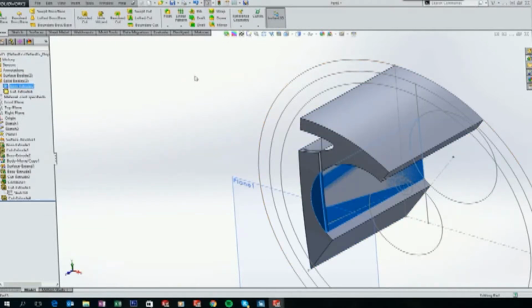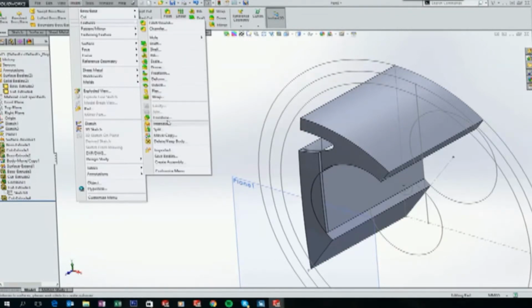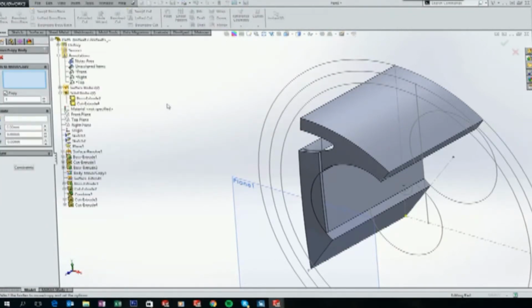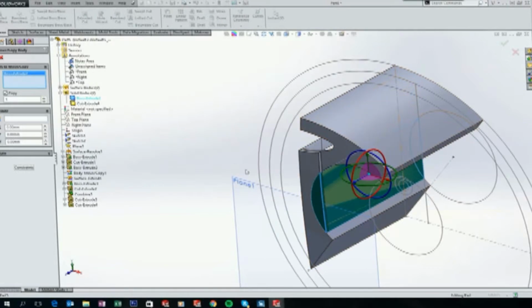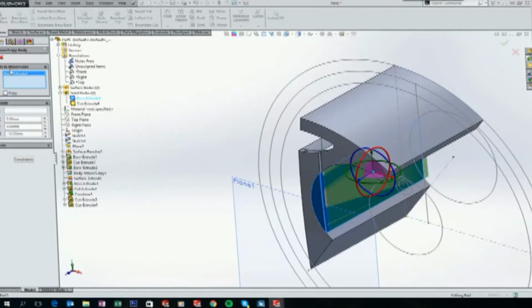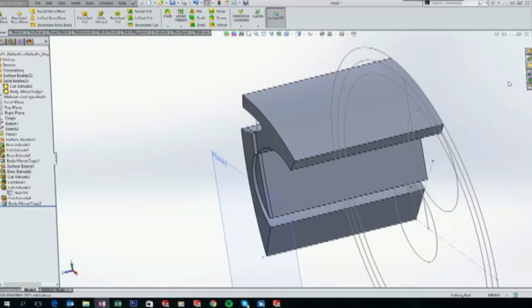So go to Insert, go to Features and choose Move Copy. And in Bodies to Move, choose this one. Oops, just this one. And in the Set Depth, choose -10. And make sure not to copy, so uncheck Copy if that is checked and click OK. So now it looks like this.